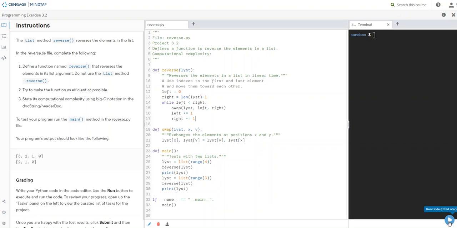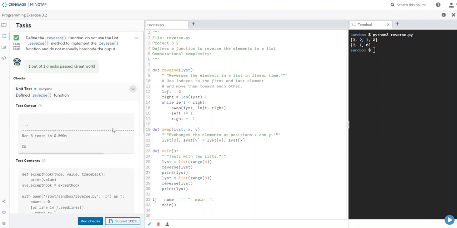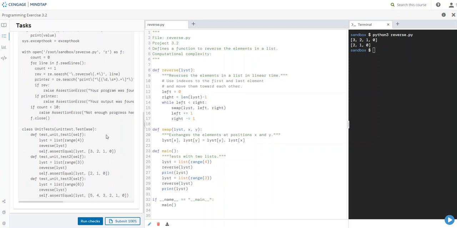So let's go test this and see if it works. I should get 3210 and 210. It appears I did. Let's come over and test it, see how we're doing. It says we're fine. It went through and looked for specific strings to evaluate the code.